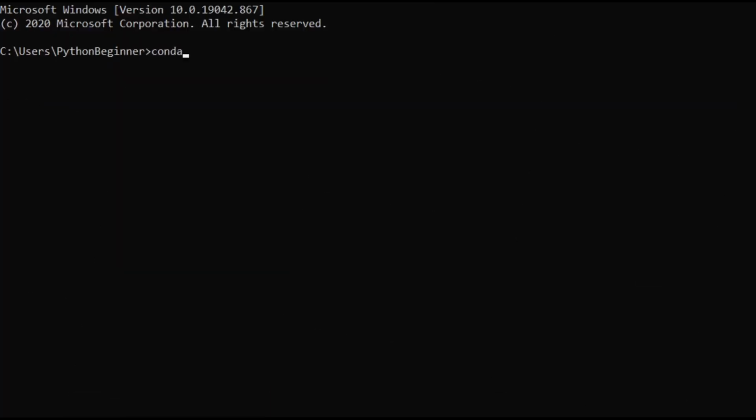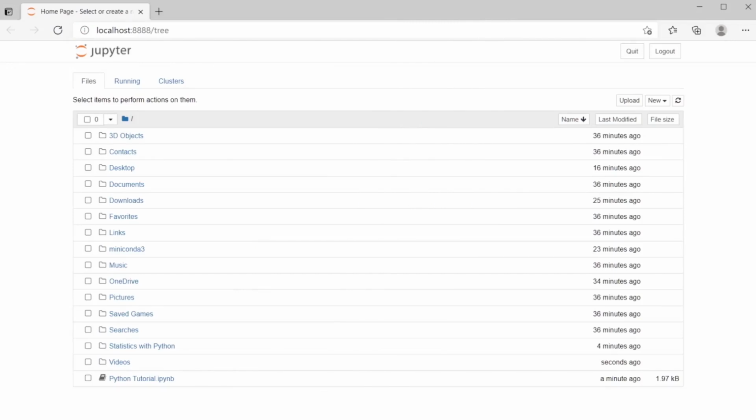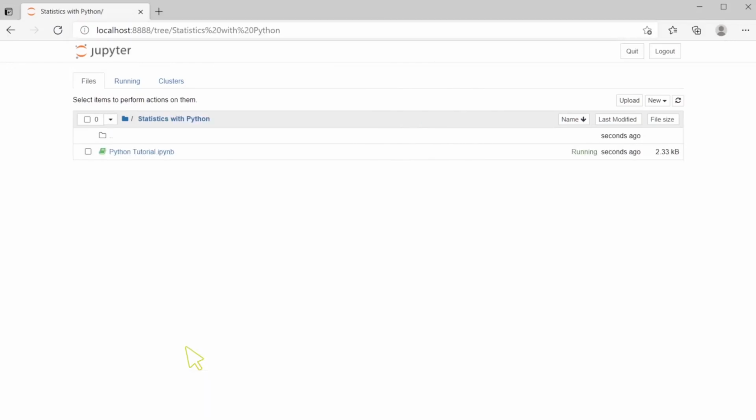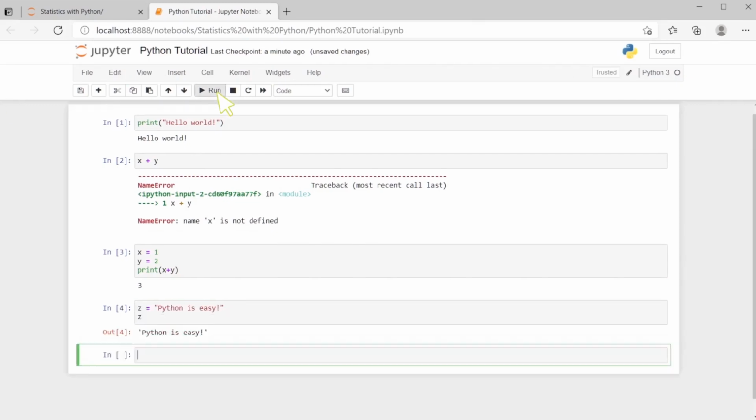Open your command prompt. Activate the MyENV environment we created in the previous video, and launch Jupyter Notebook. Let's continue working on our Python tutorial notebook in our Statistics with Python folder. You will see the code where we left off. Jupyter saves your notebook every 2 minutes. If you wish to save your work manually at any given time, you can do so with Ctrl+S or the disk icon.